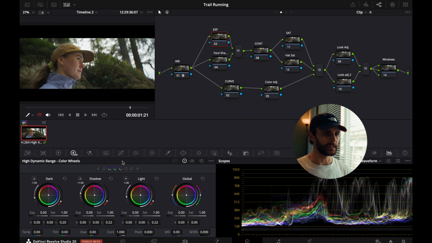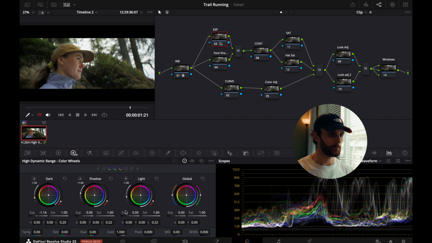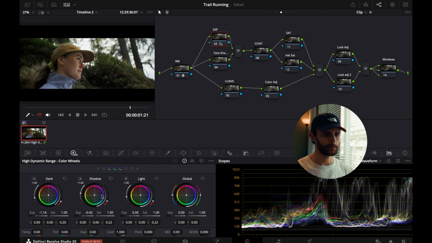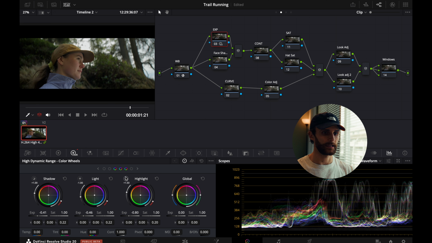So what we're going to do is, like I said, use the HDR wheels. I'm going to bring my dark value down quite a bit here to about negative 1.16. And then the shadows, I also want to bring down to about negative 0.4. The light value, again, I'm going to bring down to negative 0.46. And the highlights, I also want to bring down a lot, like a lot. We're going to bring this down to about negative 2.55.